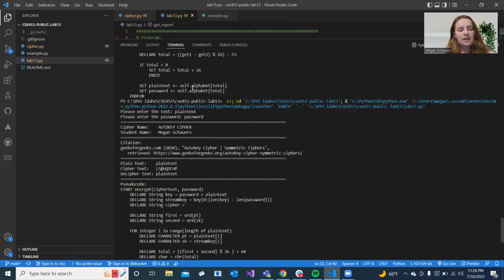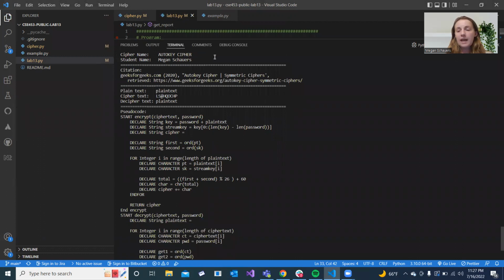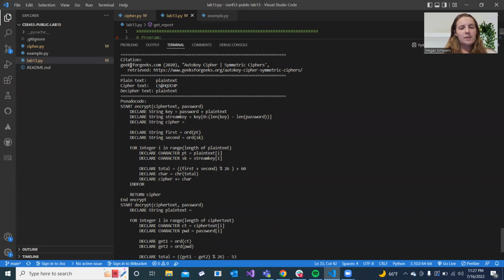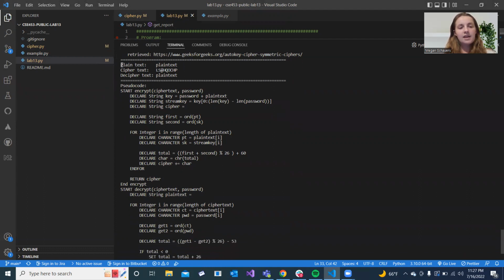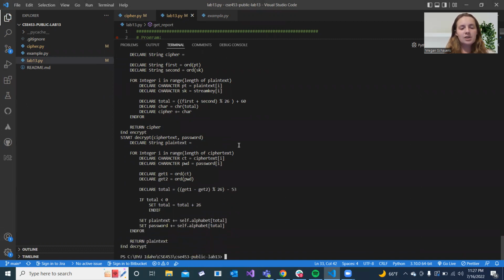And here you can see my input. Please enter the plain text. Please enter the password. Then it has the cipher name. Again, I'm demonstrating the Autokey cipher, and my name, Megan Showers. And here's my citation. And then here is the plain text, the ciphertext as well, and the deciphered text, which matches the plain text. Here's the pseudocode, which I explained prior to my demonstration, as well as my decryption pseudocode, again, previously explained before the demonstration.